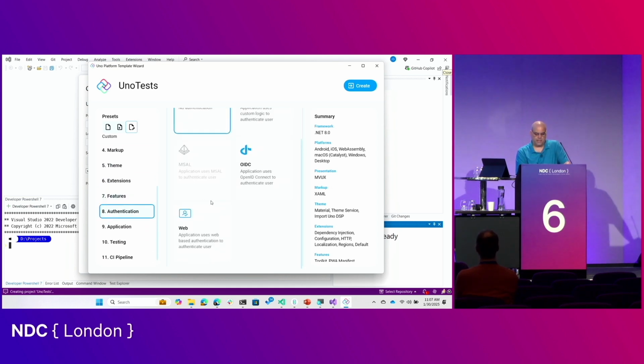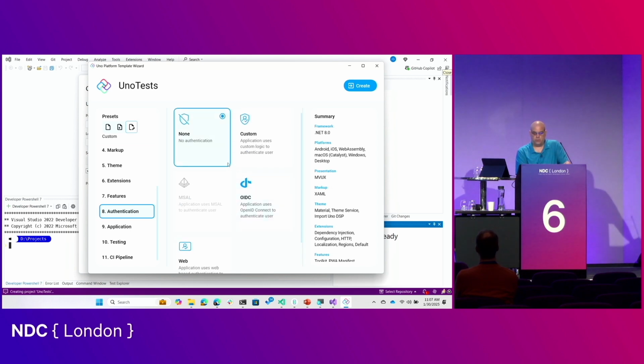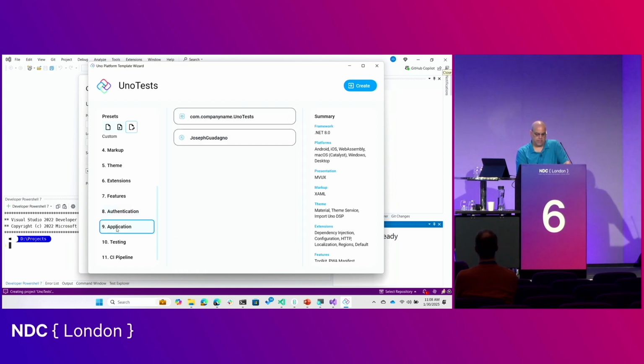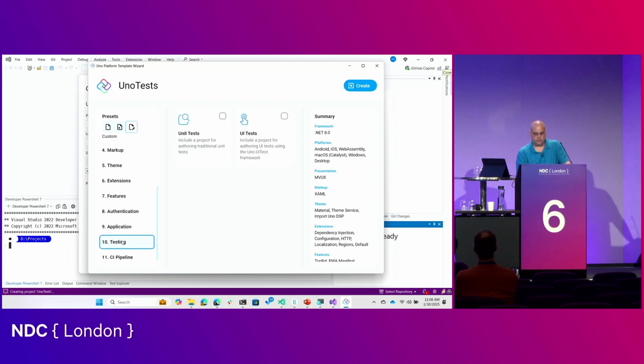And then authentication, you can use whatever you want. For this demo, I'm just going to choose none and leave it that way so we don't have to worry about that. Application, give it whatever name you want. This is the name that's going to be the identifier. So in this particular case, com.companyname.unotest is what it would look like in the Apple Store or the Android store. Then you could choose what kind of testing frameworks you want in it.